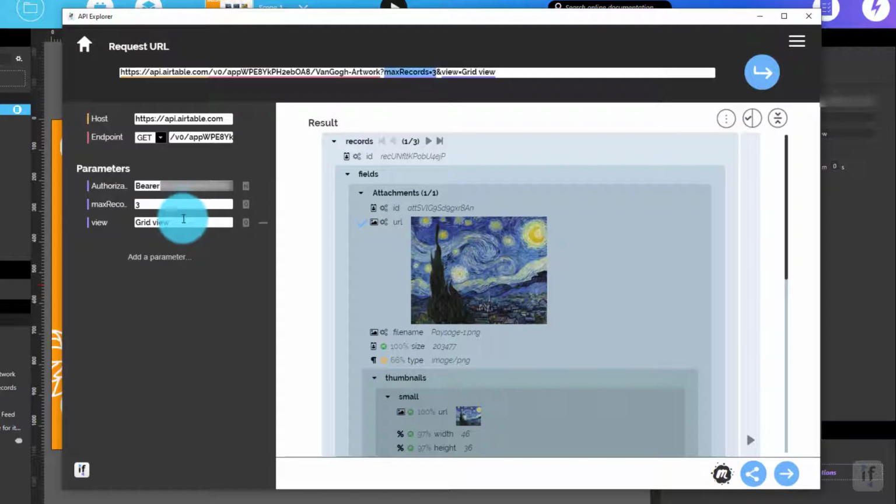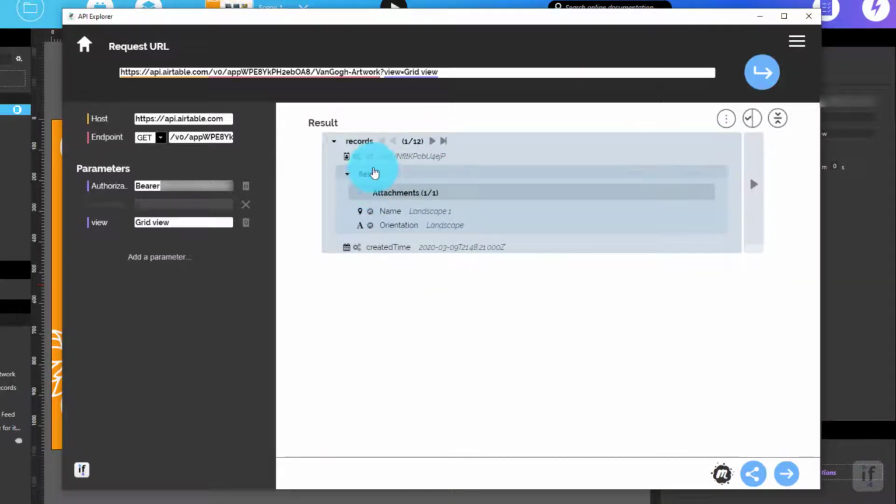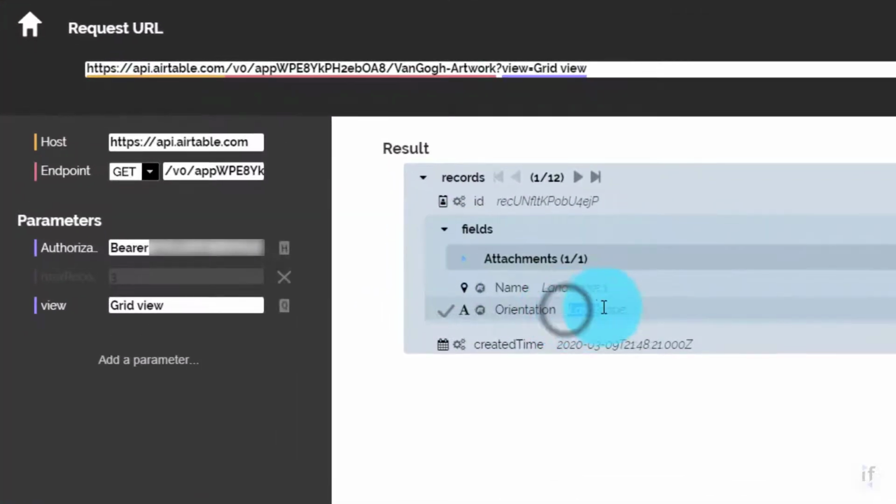On the left-hand side, you can delete some parameters. For example, in this case, the max records, we don't really want that. We are going to remove it, so we get our 12 records. If we look here in the different fields, we have some landscape property as an orientation, as well as portrait.